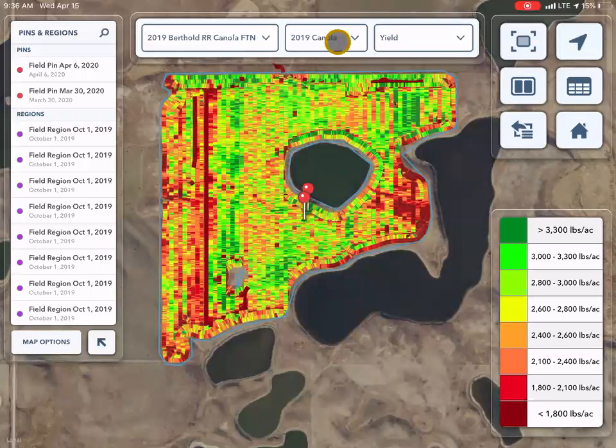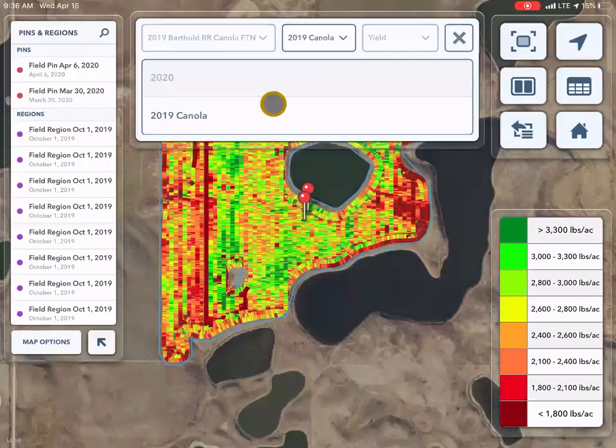In the middle, you can select which year and which crop assigned to. So if half of this field was seeded to soybeans in 2019, it would say 2019 and 2019 canola and 2019 soybean. If this had planting data from 2018, you would see that in here as well.